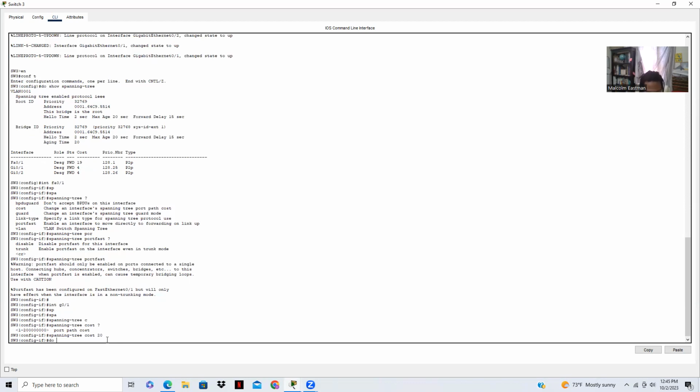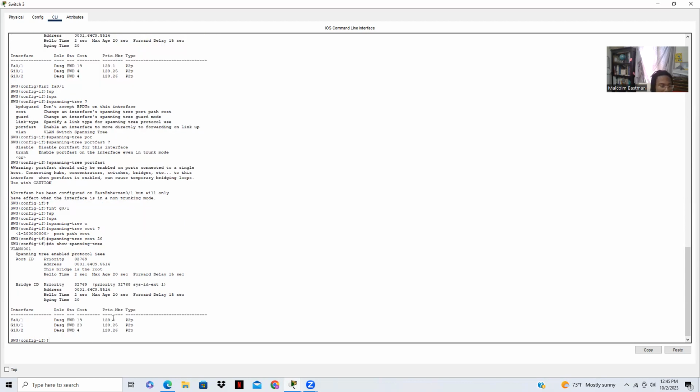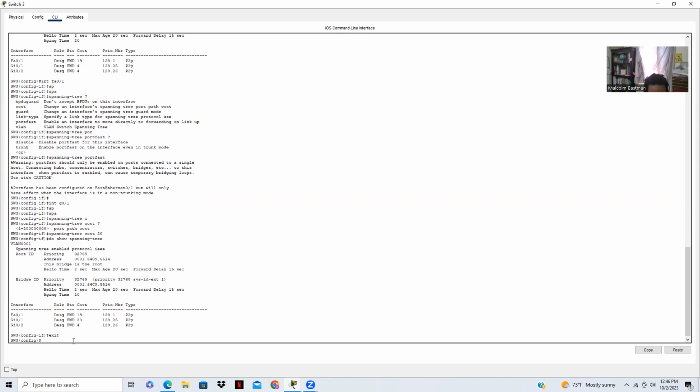I want to see if the configuration went through. Do show spanning tree. And when I pull it up, it shows me the port. It's now 20. The cost is 20. Right? All right. So now let me exit out of here. Now I want to show spanning tree sum.